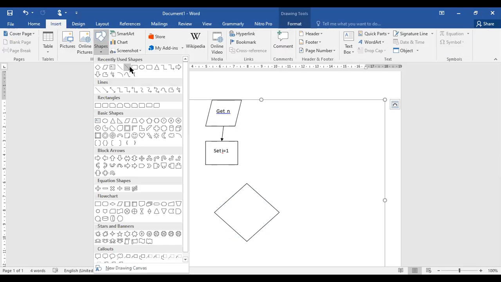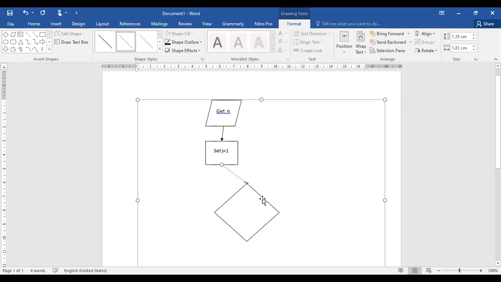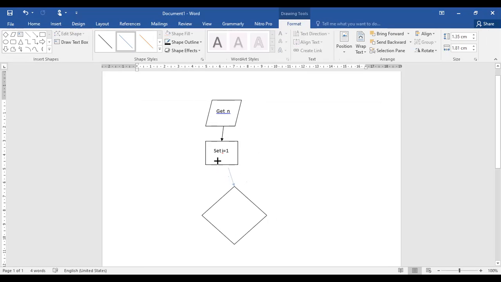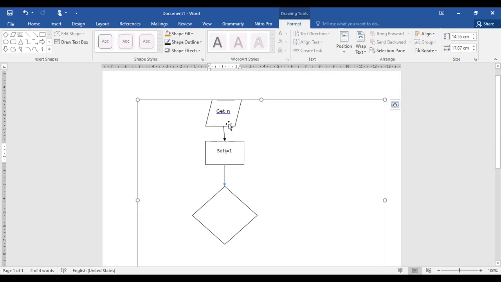Insert, shapes, arrow. Get the holder to it. Okay, it's not properly attached. Okay, now it is properly attached. What it means is that anywhere you move the symbol, if you stretch it out, it goes with it. Right click, add text.